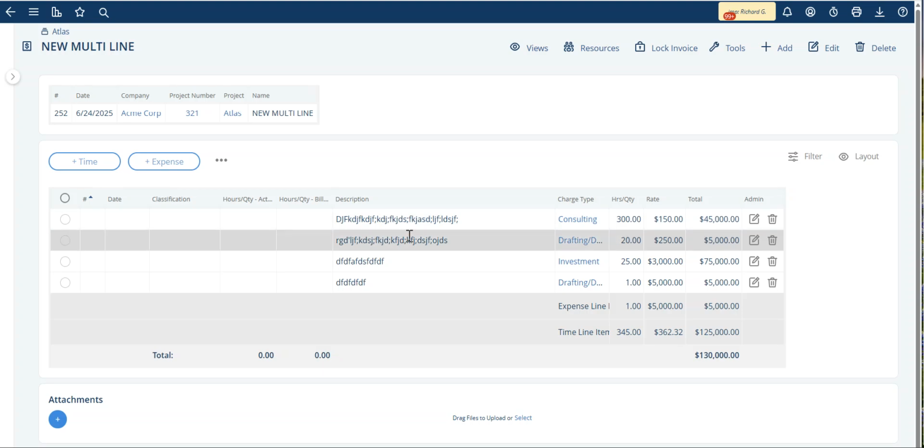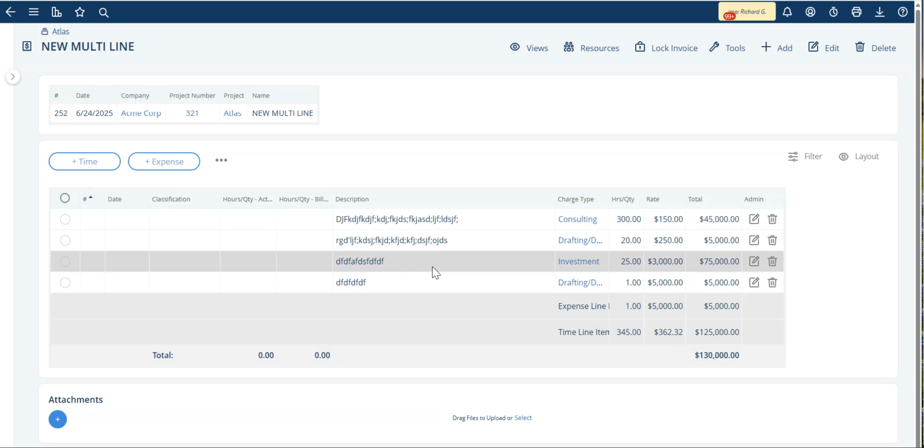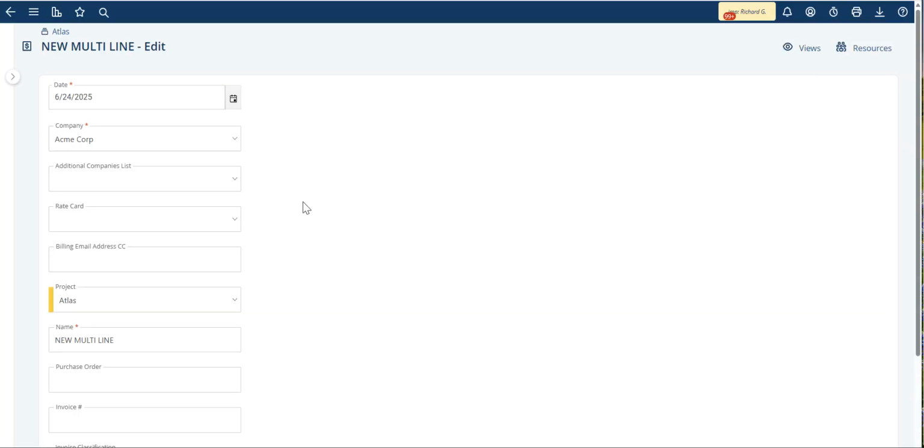For this one, we can just see that the descriptions here are wonky. Now, if I click here, I don't have inline editing, so I have to go up to the edit button in the upper right, and I'll click edit. I'll be able to choose to edit the invoice record, and then I can also edit the way this invoice is integrated. If it's integrated with a tool like QuickBooks, you may not see the edit invoice record because it's already been pushed out to your other system. So I'm going to choose edit invoice record.